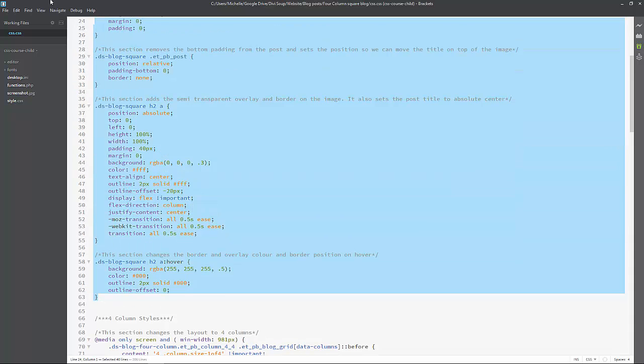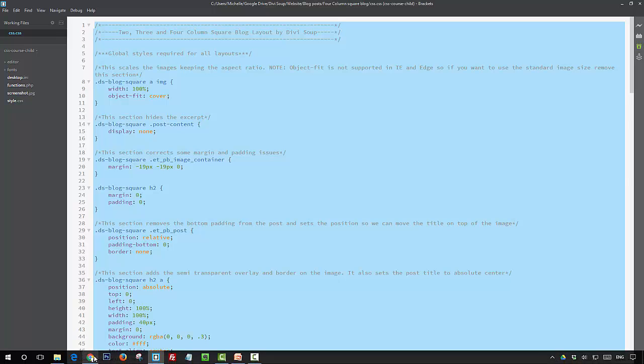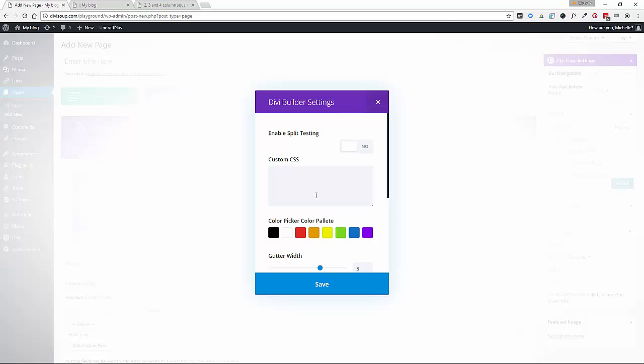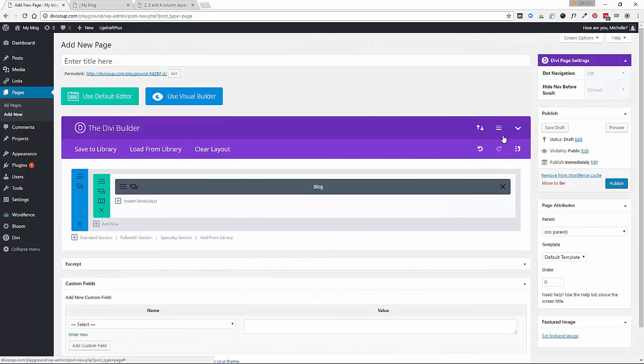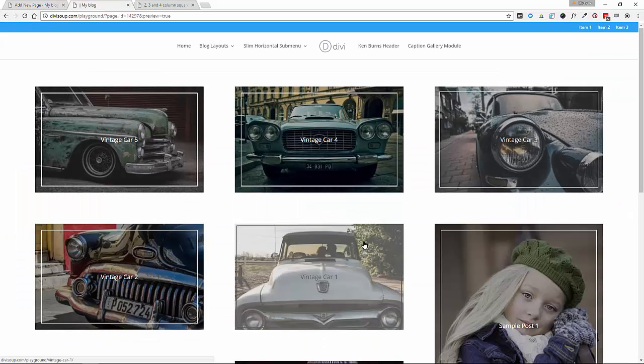So we need all of these styles for our 4-column layout. So I'm going to copy that, and then I'm going to paste it in the page specific CSS box. So you can add it in your child theme style sheet, custom CSS box in Divi theme options, or in the page specific CSS box as I have. So if we just preview that now, you can see here we've got our nice hover effect on our images.